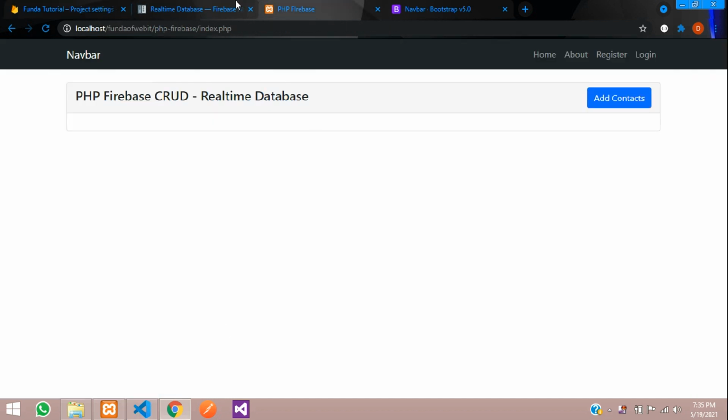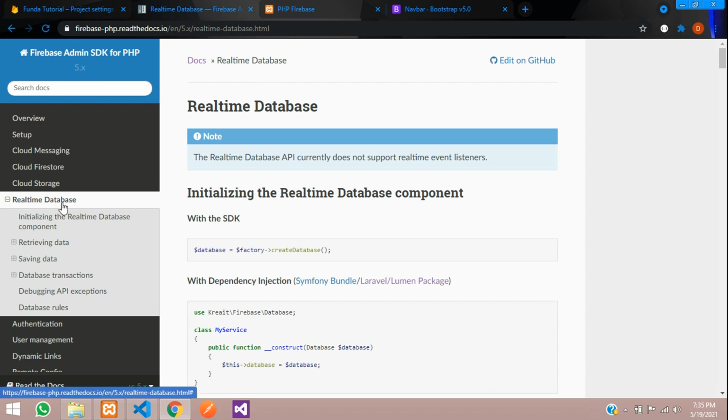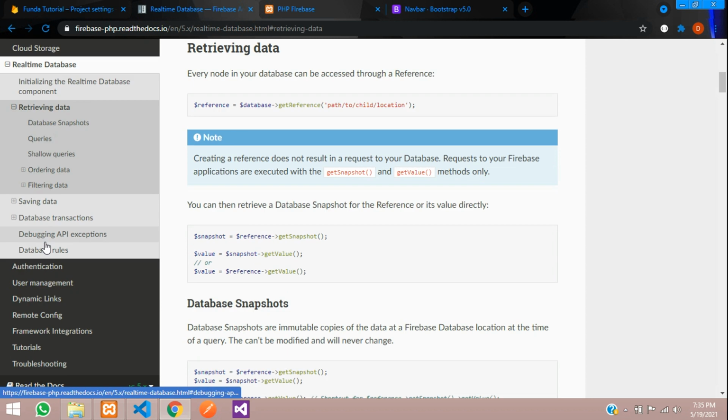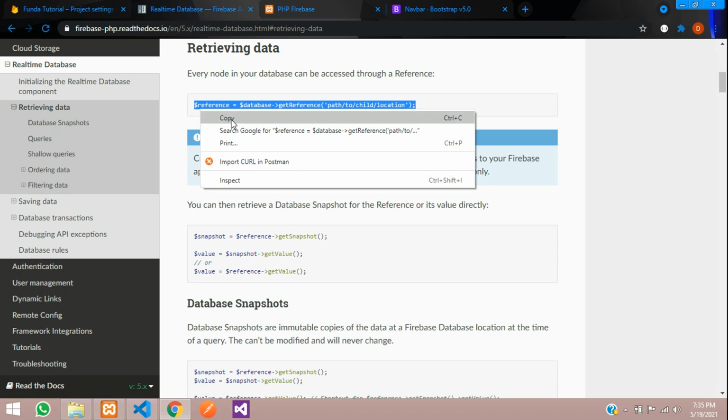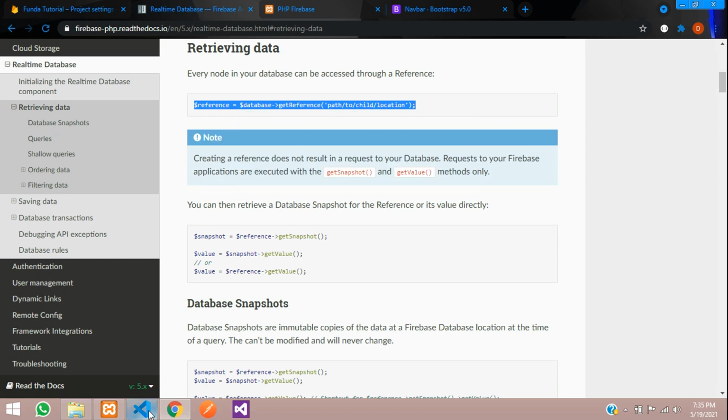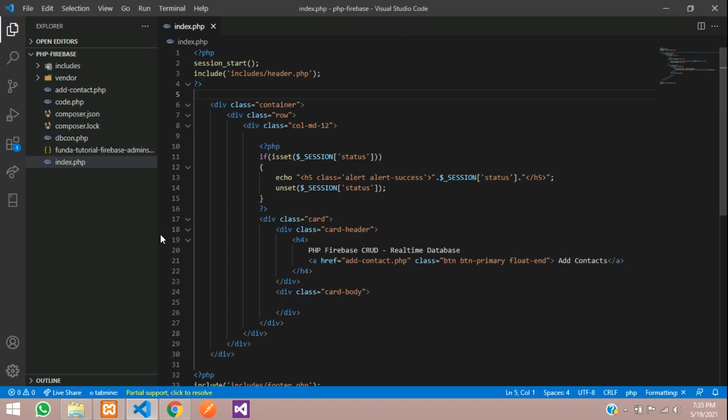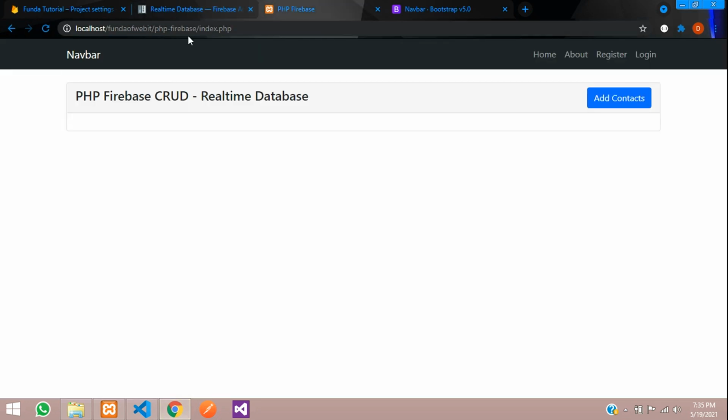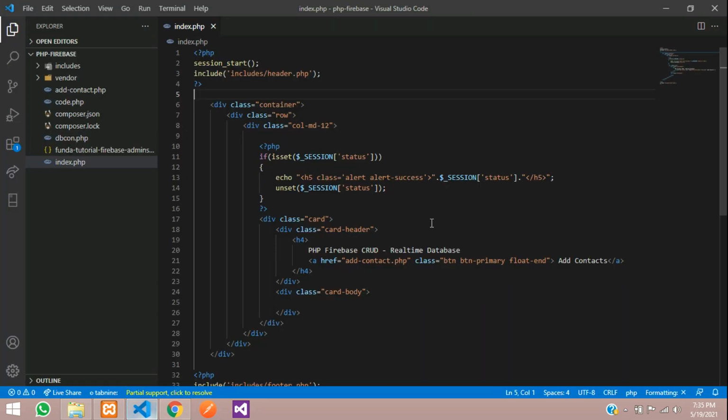First we need to go to our documentation, and here at the real-time database you need to move to retrieving data. Click on that and you can see this: every node in your database can be accessed through a reference. So this is the method, guys. Now let's copy this and move to our editor. This is my index page. Let's get back to the editor.